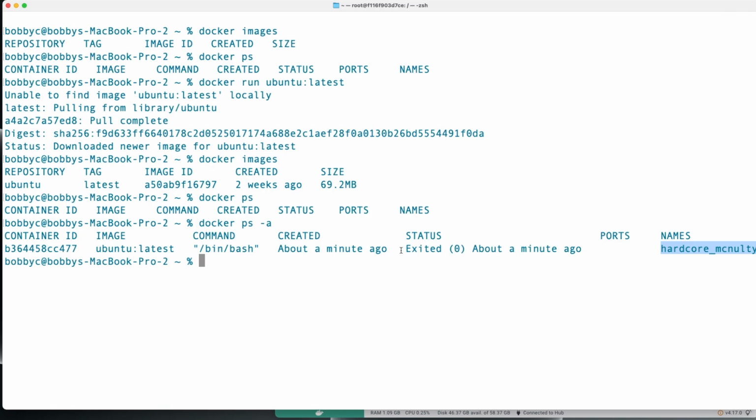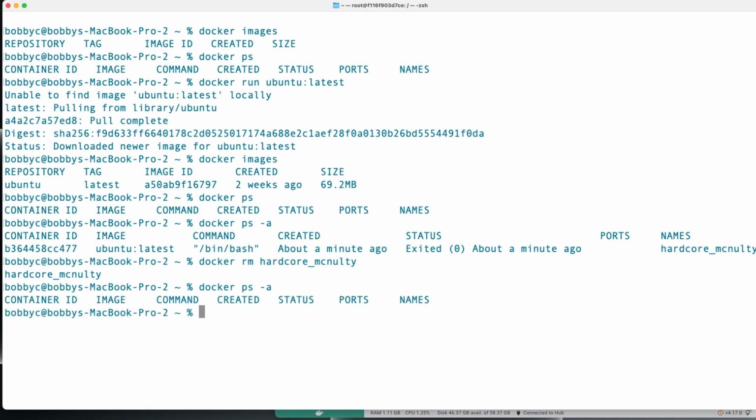All right, so let's get rid of this, because an exited container is really useless to us. We can do a Docker remove and refer to the name of this thing. We just copy down the name, and this will delete it. When we do a docker ps -a, it will show us that we have no more containers left.